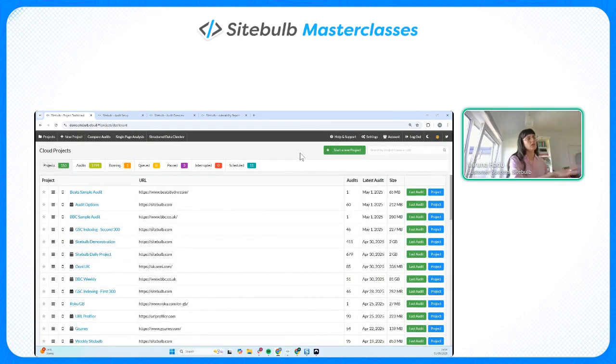What I'm using here is Sitebulb Cloud. So it's our cloud crawler. You can access it through the browser, and obviously it doesn't depend on your computer resources. So usually if you're regularly dealing with large websites, this is the solution that will be most adequate for you. But what I'm about to show you applies to both desktop and cloud.